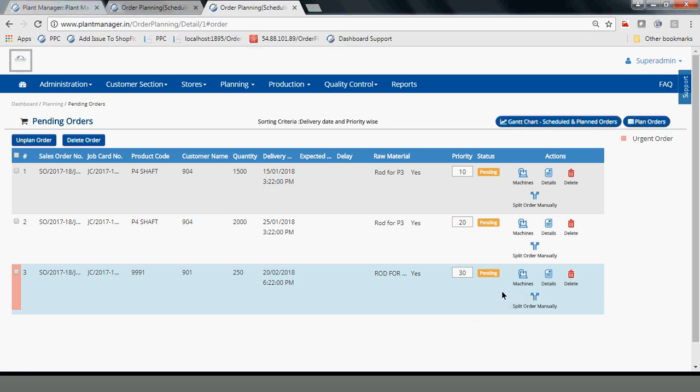Before planning this order, I would just like to tell you that we can always split the order. Suppose my customer is saying that this 250 quantity I need on 20th, but till 15th I want at least 100. So you can split your orders into 100 and 150 quantity and give two different delivery dates, and based on that the system will have the priority and you can plan accordingly. And you can allocate these particular job cards accordingly based on your delivery date priorities.